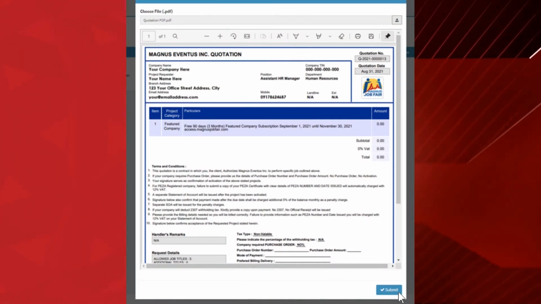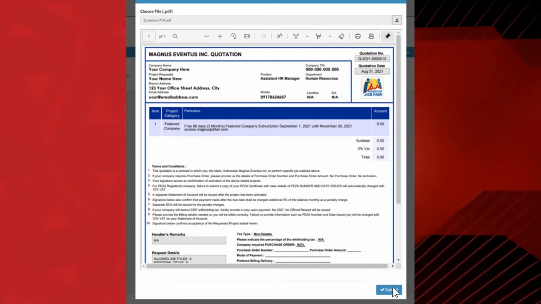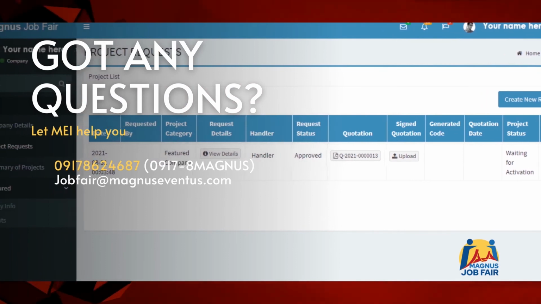While waiting for the activation, you can now start uploading job vacancies at the Featured Company section. And that's all you need to do to request featured.